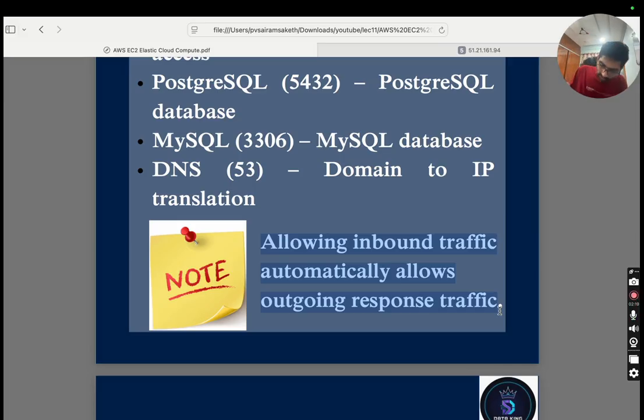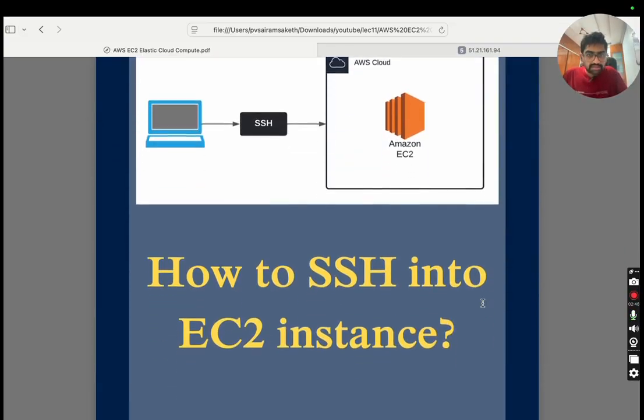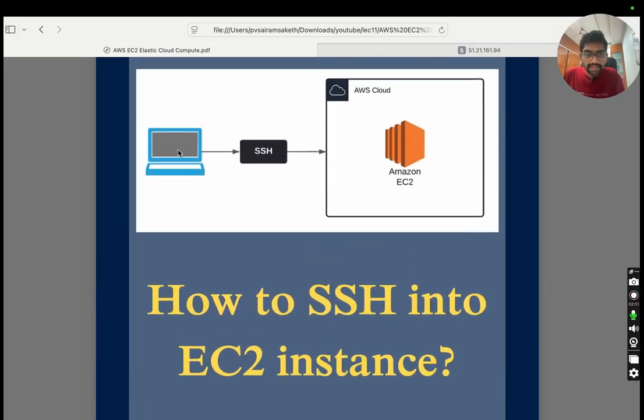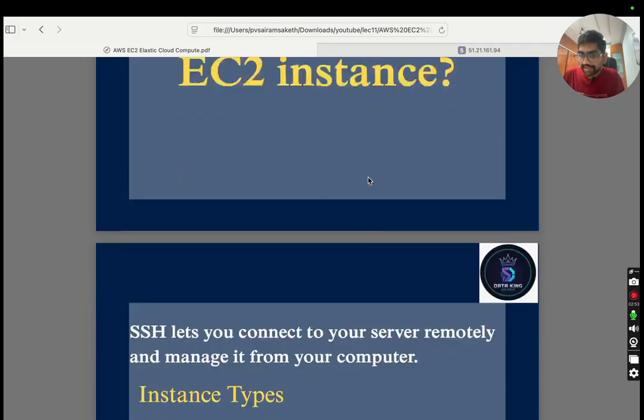What does that mean? I already gave you an example for inbound traffic. Let's say you are staying in one house, and I want my car to come inside the house. That is called inbound traffic. If I want to give permission to go outside, that is called outgoing. This is called incoming, and it will automatically help in sending out the responses. Then how to SSH into EC2, I already explained in the last lecture using my Mac operating system.